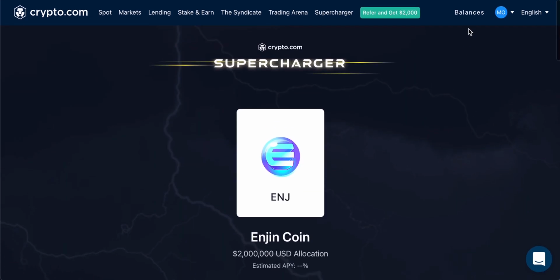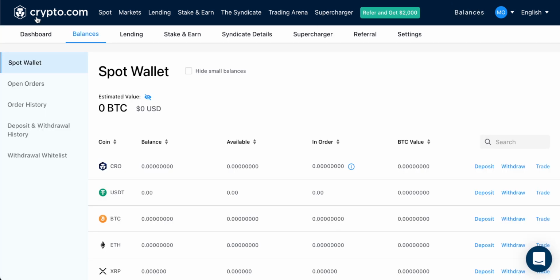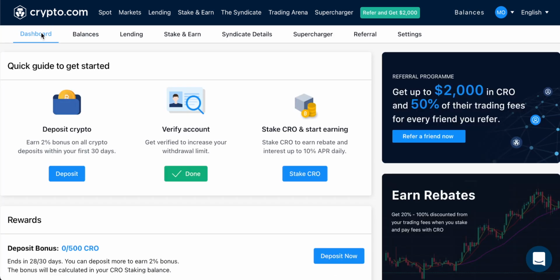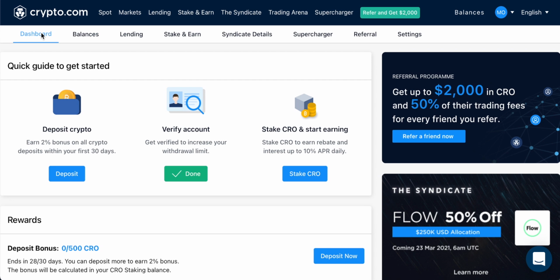So as you can see, crypto.com isn't just a crypto exchange, but there are many, many different ways to earn income, have bonuses, get discounts as well when using the crypto.com ecosystem.